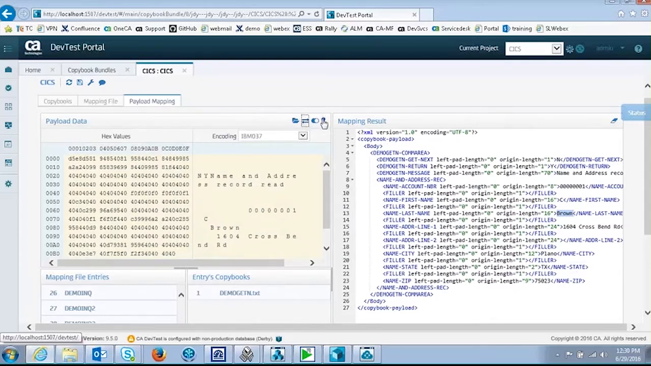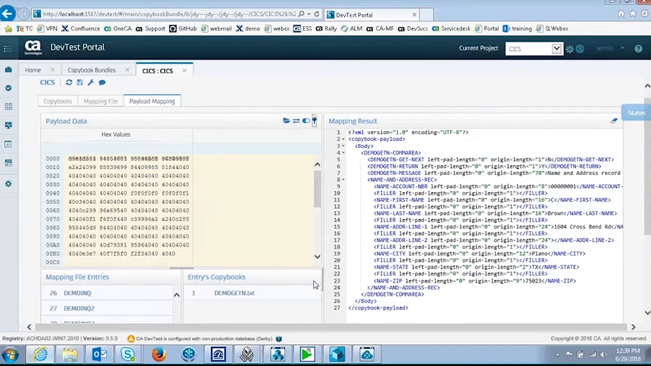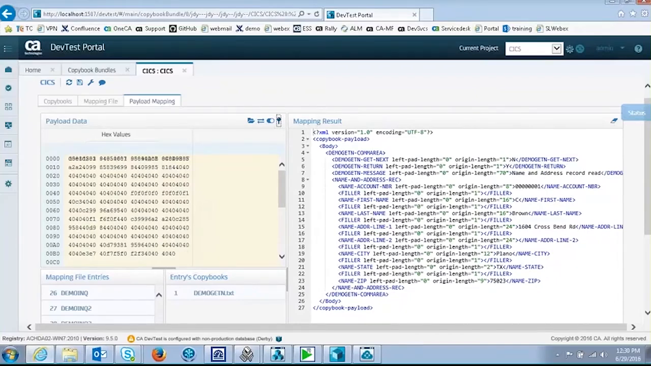And I can do the same mapping and take a look at the file, the data actually mapped. And that is the new payload mapping feature in the DevTest console, or DevTest portal.